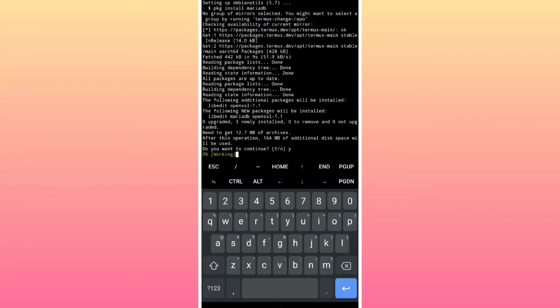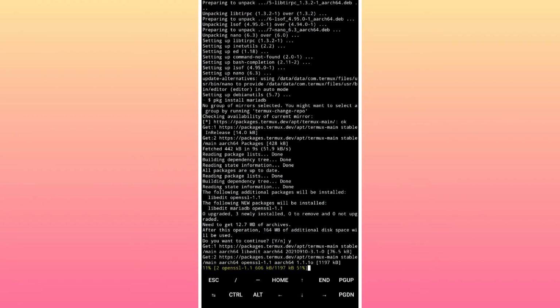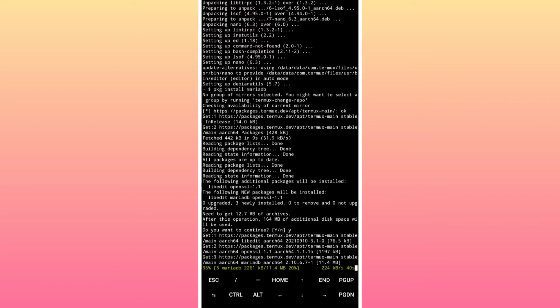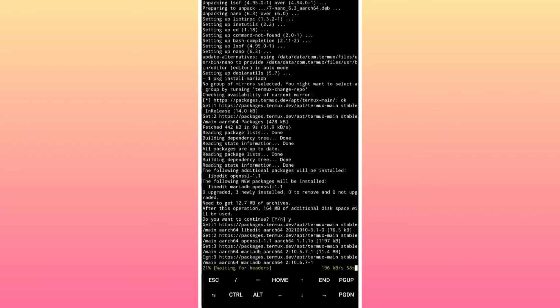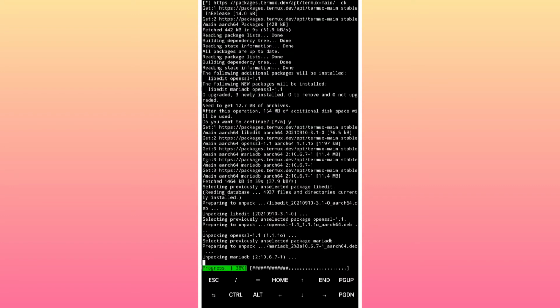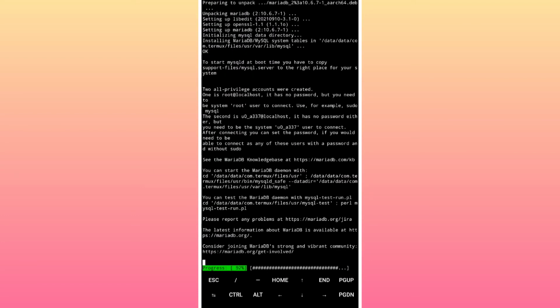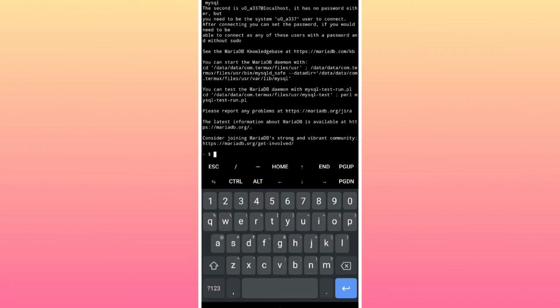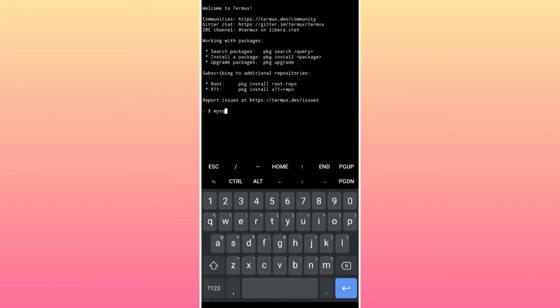Please enter the required permission. Please note this command. This will be needed next time for opening MySQL. Swipe right side and click on New Session and enter the MySQL command.